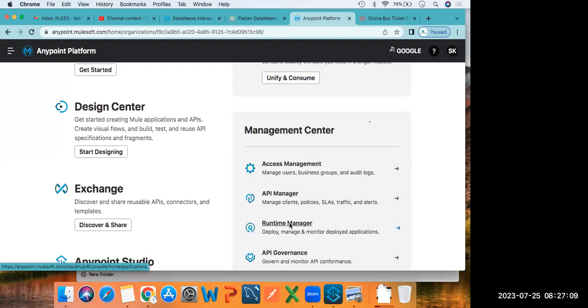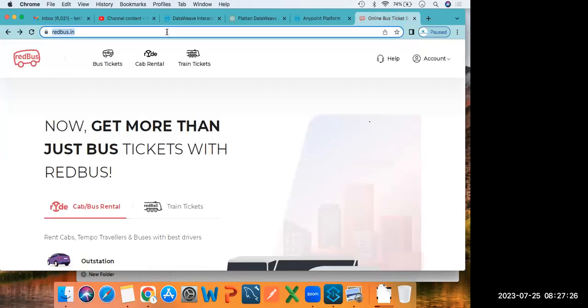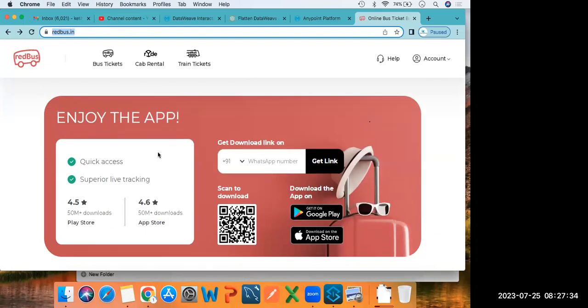Next, Runtime Manager. By using this Runtime Manager, we can deploy our application. Deploy means deployment means live. Let's say you are using Redbus, right? If you open redbus.in anywhere in the world, it will open or not? Yes, it will open. How will it open for everyone? Because it is hosted somewhere in the global space. Very good. They deploy this application to a server, so that's why anyone can access it.